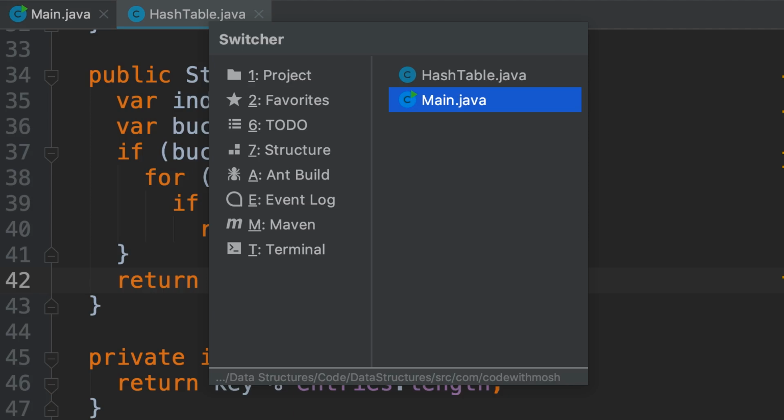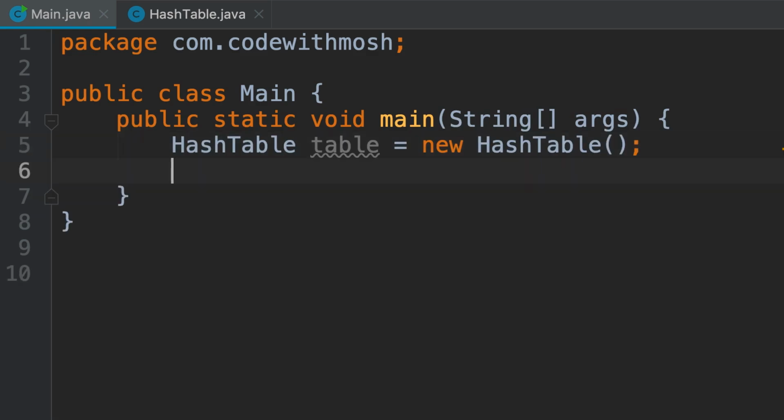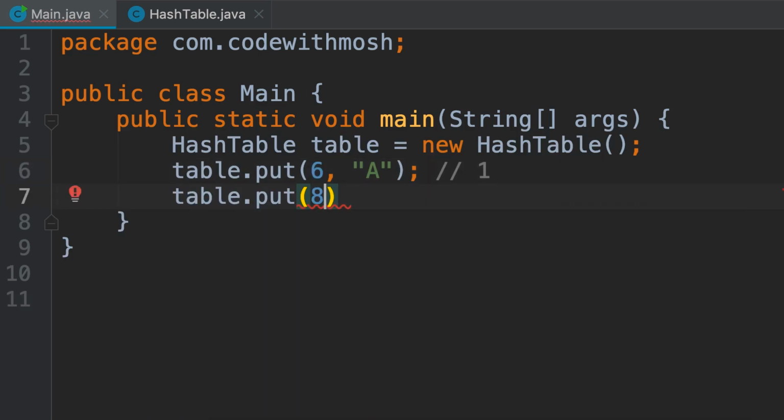So back to our main class, I'm going to create a new hash table, and I'm going to use the same key value pairs that we had in previous videos. So table.put 6 and A. Earlier you saw that we stored this at index 1 because the remainder of division of 6 by 5, which is the size of our hash table, is 1. Similarly, we're going to put 8 and B. This entry is going to be stored at index 3.